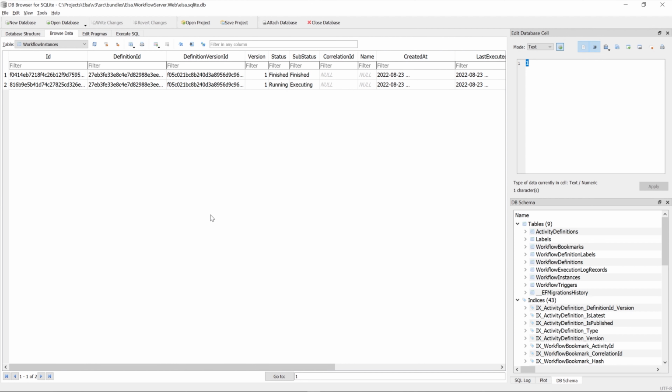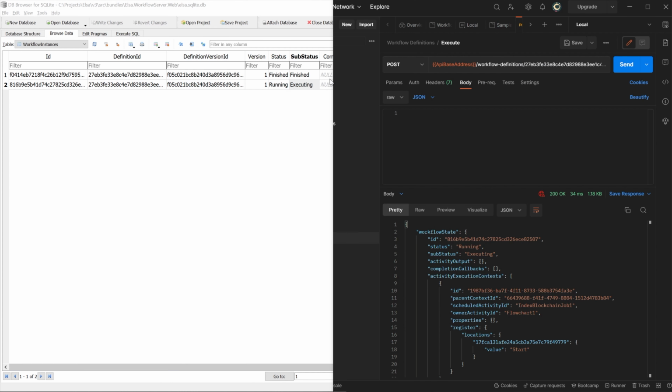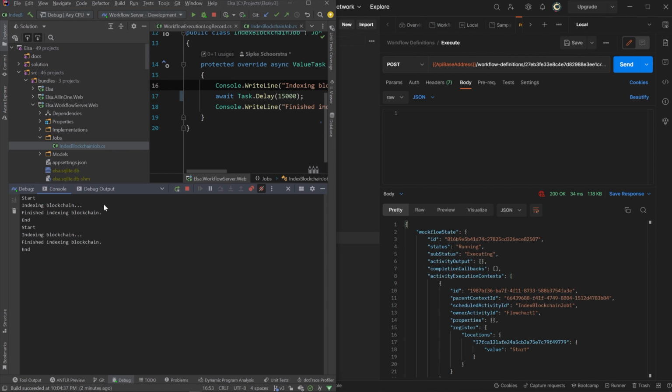I want to show that it was really suspended. So refresh this, and here we see this workflow is in the state. It has the status of running. Substatus is executing. Yeah, so it is suspended. It's out of memory. It's a little bit hard to prove it without actually going through a debugger, but I'll leave that as an exercise to you. But yeah, it's finished the work.